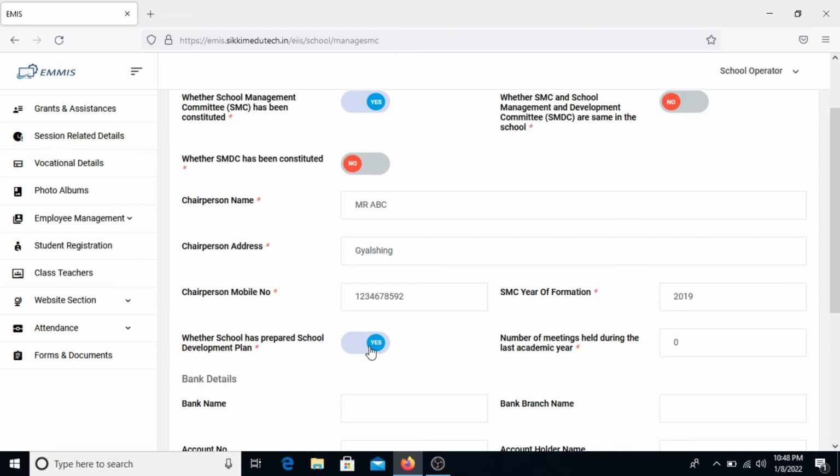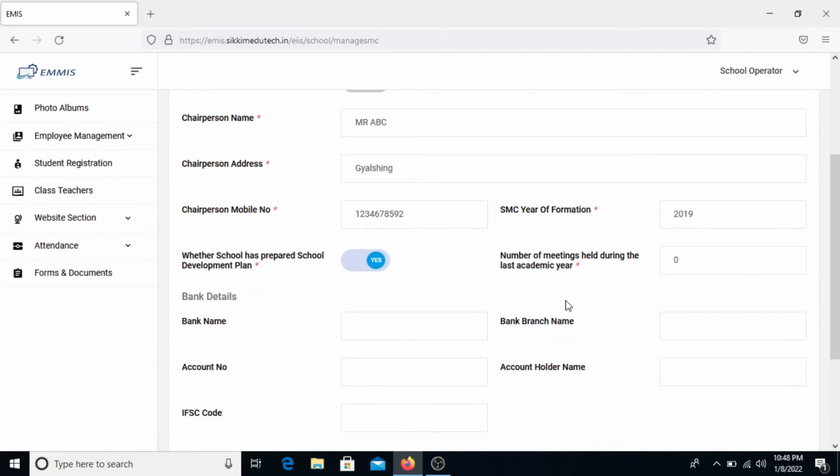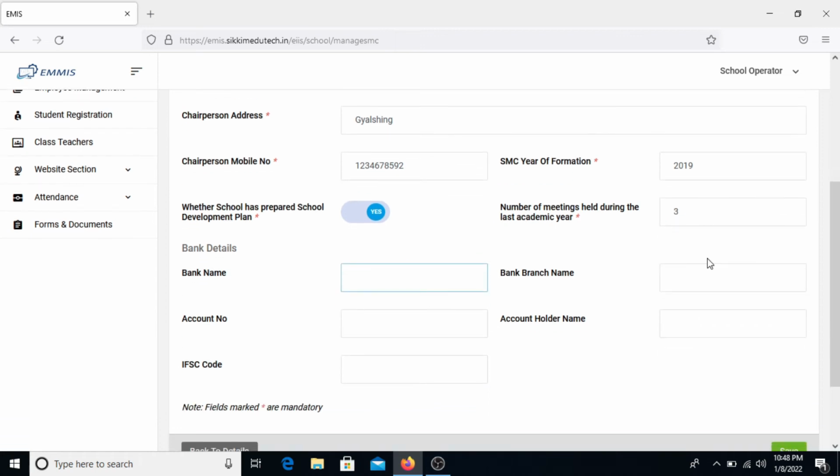If yes, you can click on yes. If no, you can click on no. I'll be entering yes for test school. Number of meetings held in the last academic year, self-explanatory as it is. So how many times the meetings were held in the past year? 3 for test school. Enter the bank details, branch account number, holder's name, and IFSC code of your bank.